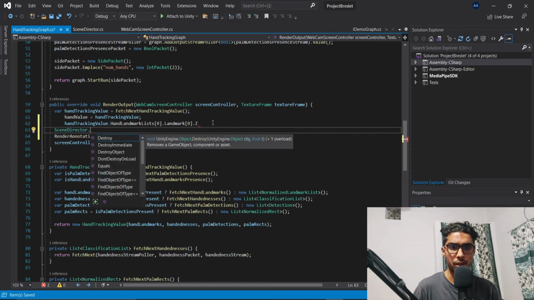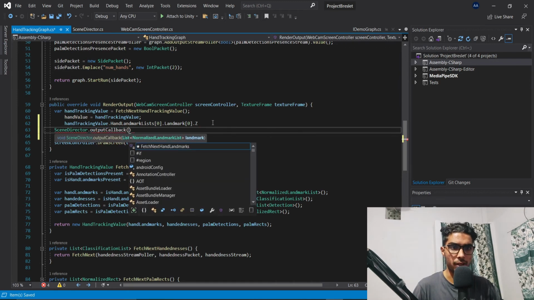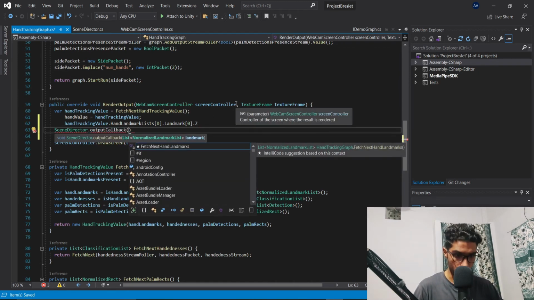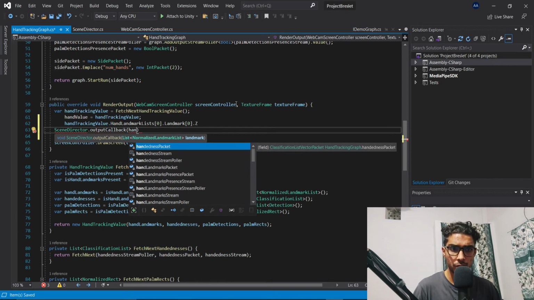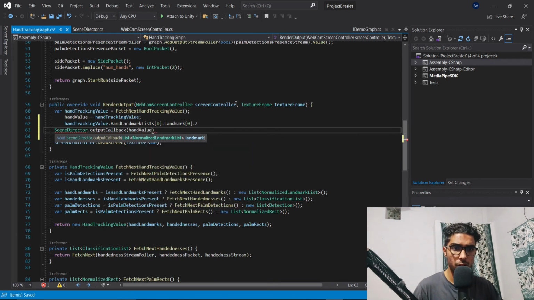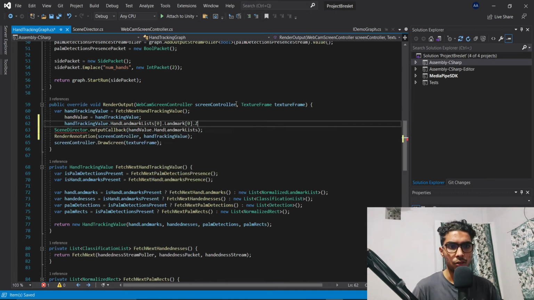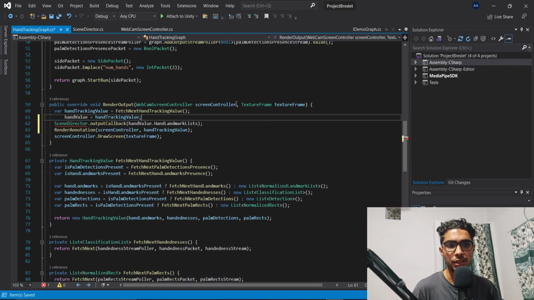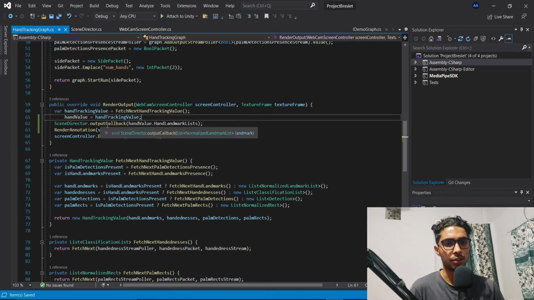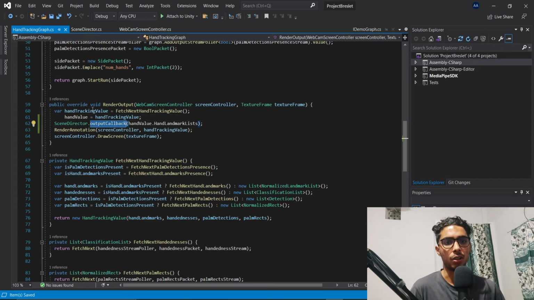Scene director dot our output callback function, and then we need hand value dot landmark list. So in my case, I just need landmarks. In your case, you might need form detection or rectangle. So it varies, and you can create according to your own choice. You can create this callback function, or you can pass the whole tracking value as well.